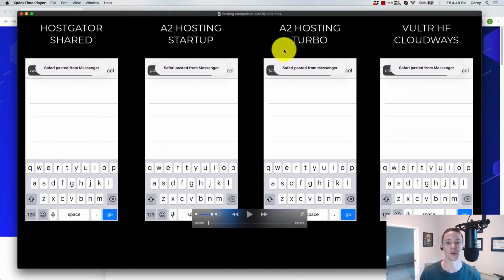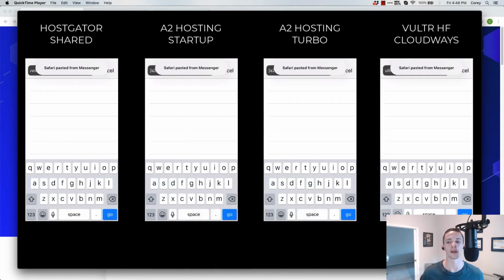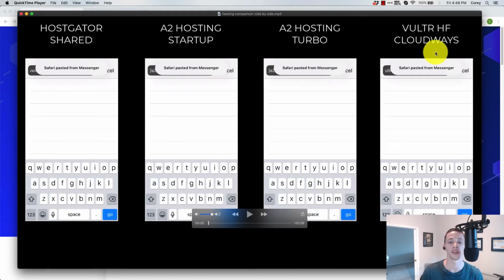I set it up on 4 different hosting options: cheap shared HostGator, cheap shared A2 hosting, the startup and turbo plan, and then Vultr HF on Cloudways. Now you'll see that A2 is really pretty fast too, but it's a shared hosting environment, so it can vary a lot more wildly. You don't have the control over it like you do with a VPS like Vultr HF on Cloudways. Let's just watch this real quick and then we'll jump into the tutorial.